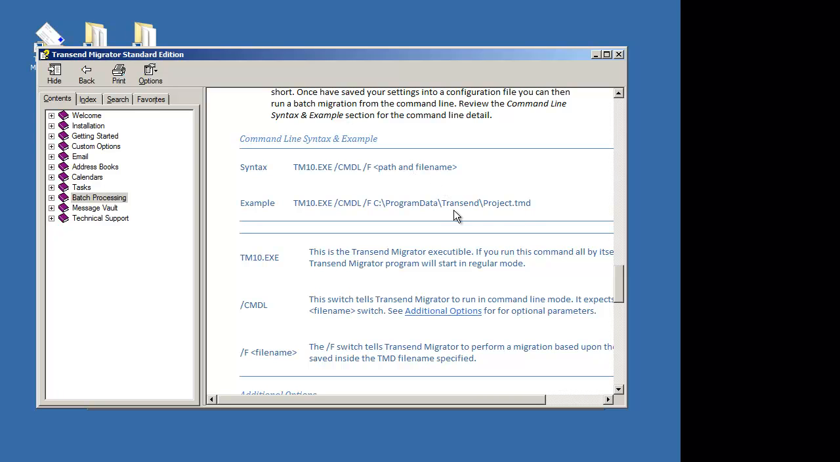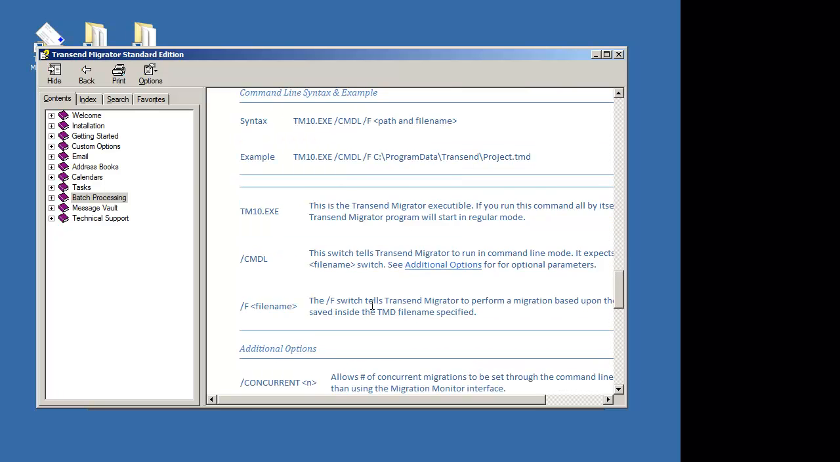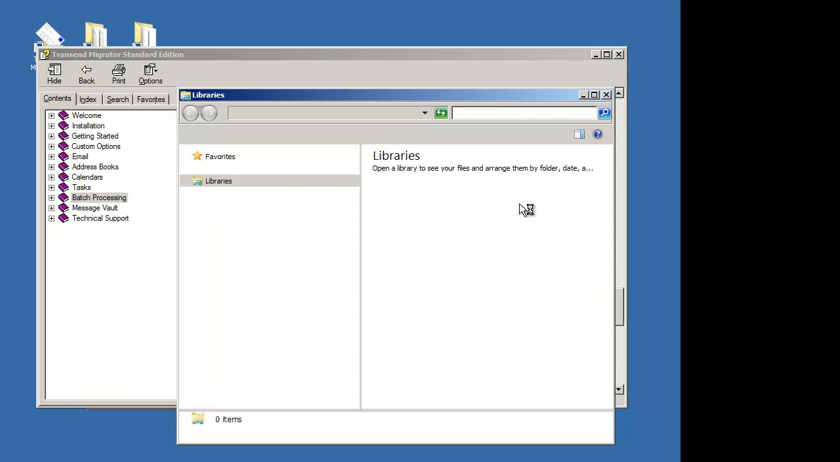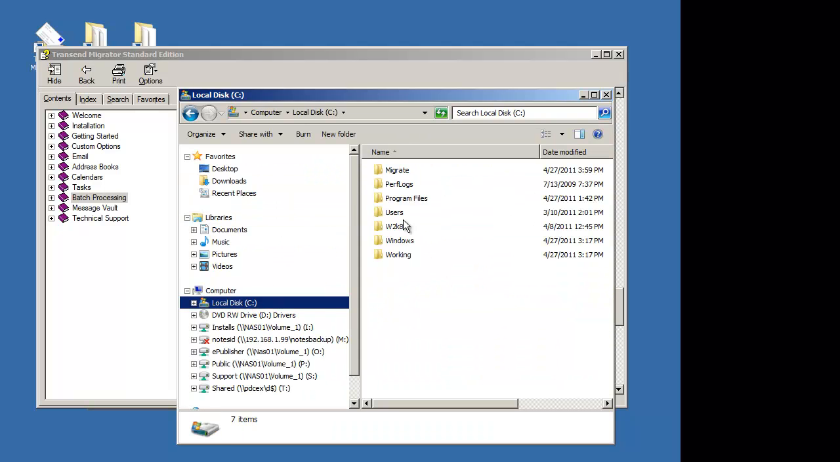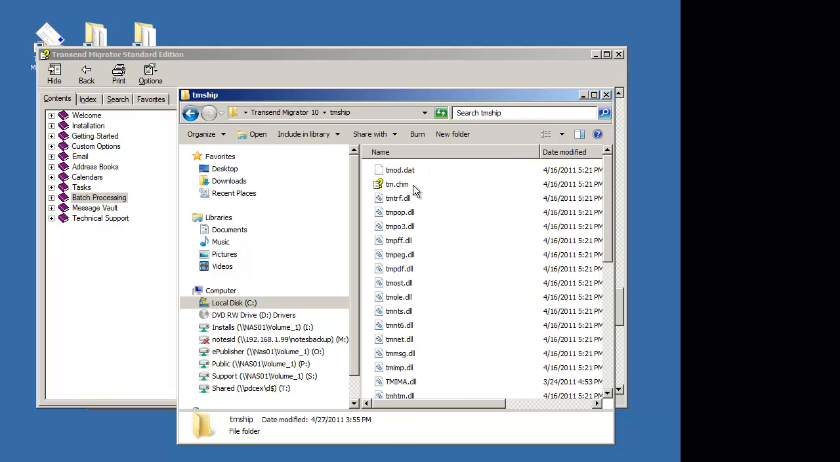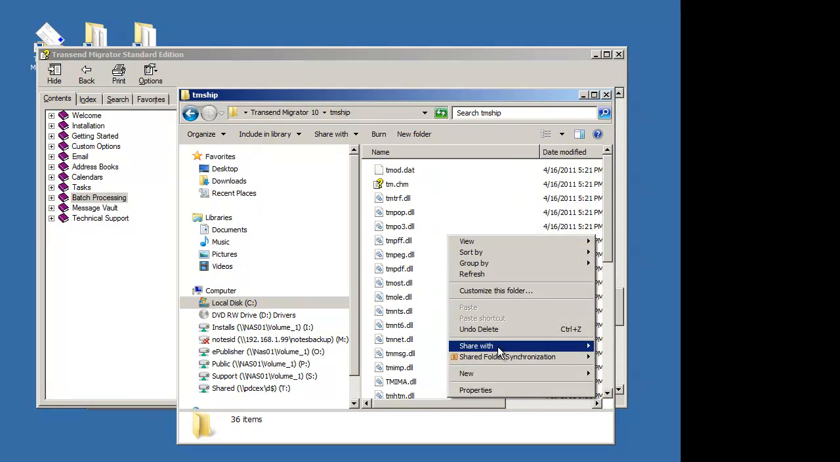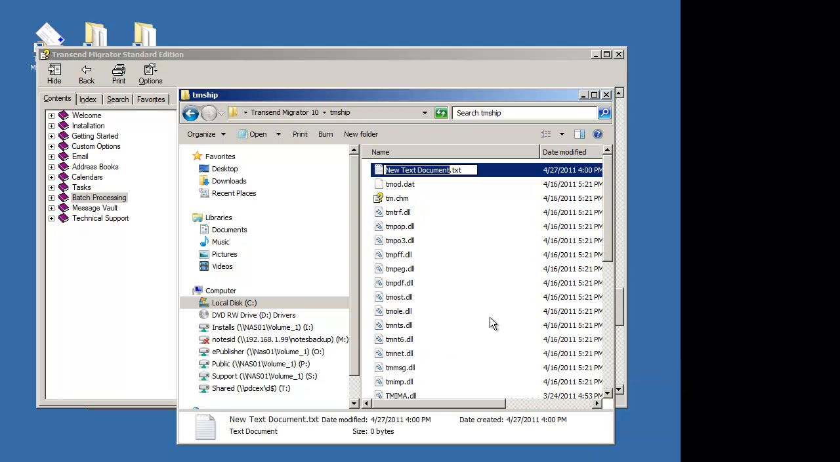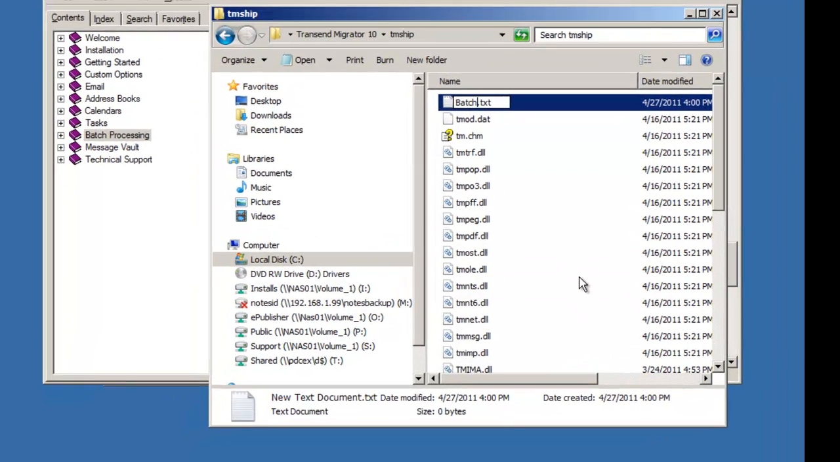That's what we're going to do, and I'm probably going to put in maybe one or two more switches in here. And if you scroll down, you'll see there's other options. I'll put in a couple other switches to show you how to set those so that I can reuse this configuration over and over again. So let's start Windows Explorer and go into the Transend Migrator installation directory, tm ship. I'm going to right-click New, Text File, and let's call this batch 001.bat.